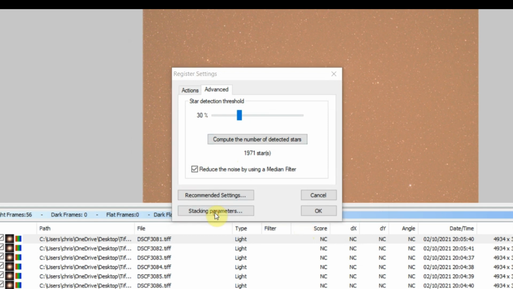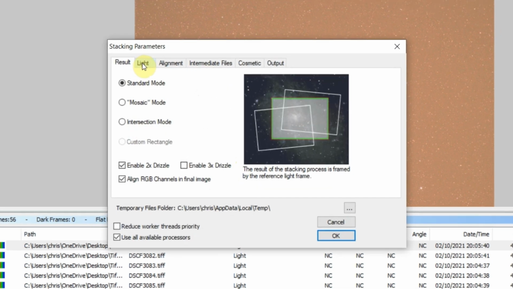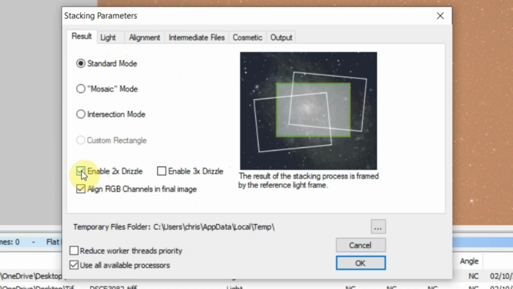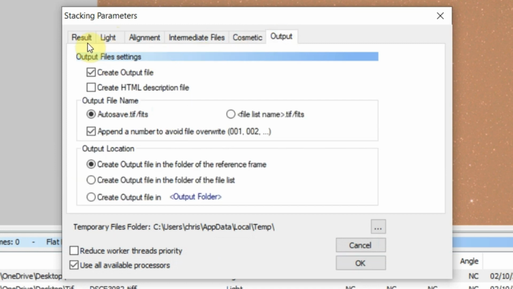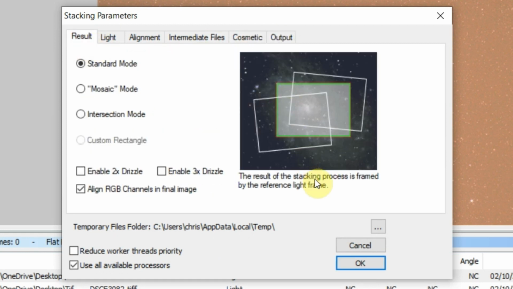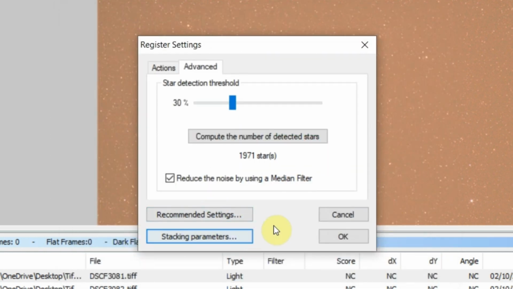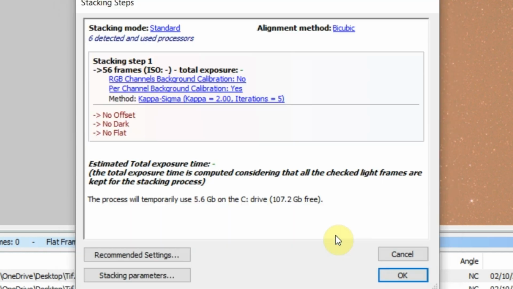You can go into stacking parameters, and to be honest, this has got 2x drizzle on it. I want to undo that. I don't want that on. You can, but I won't go through all these in this tutorial because I just don't think it's needed to start out with. Just go with standard settings, and we'll go OK.